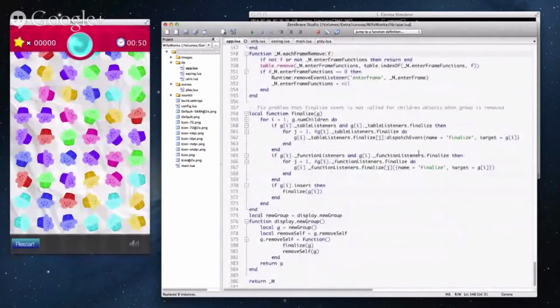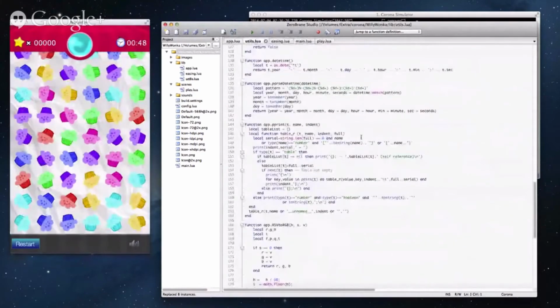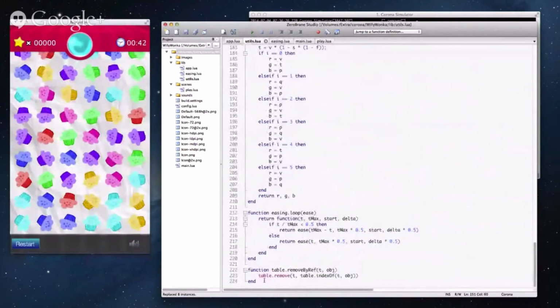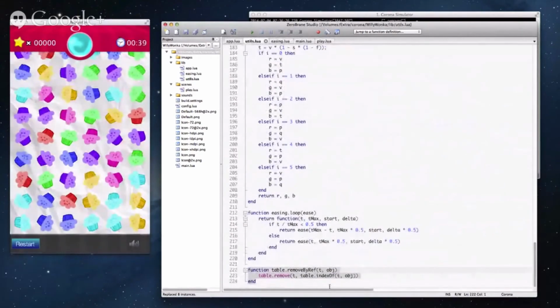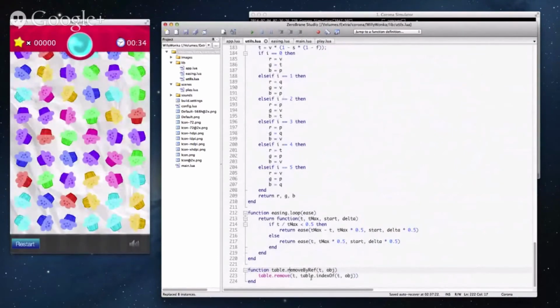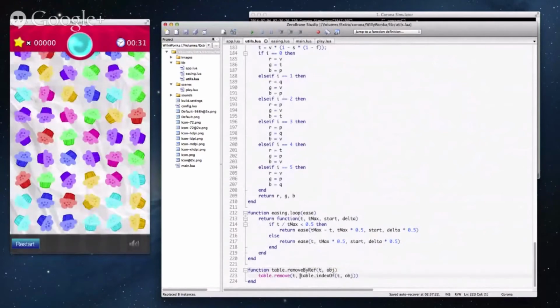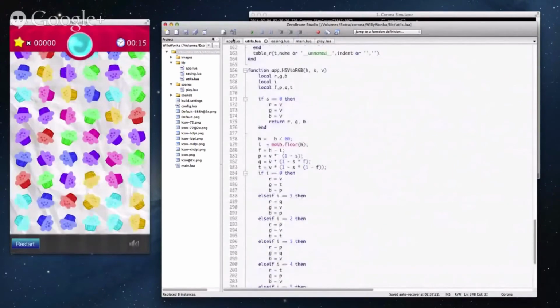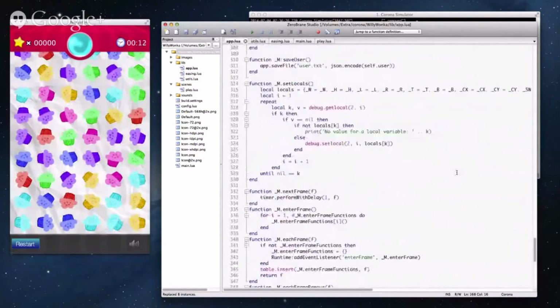Yeah, I'm trying to remember what else I can show you. Another useful function which I came across is extending the table library, so removeByRef. It's like table.remove, but instead of passing the index of the element, you pass the element itself, and it's just a combination of indexOf and table.remove. So it's small, but it's so handy and so useful that I thought to include it in the library. Okay. What else do I have here?